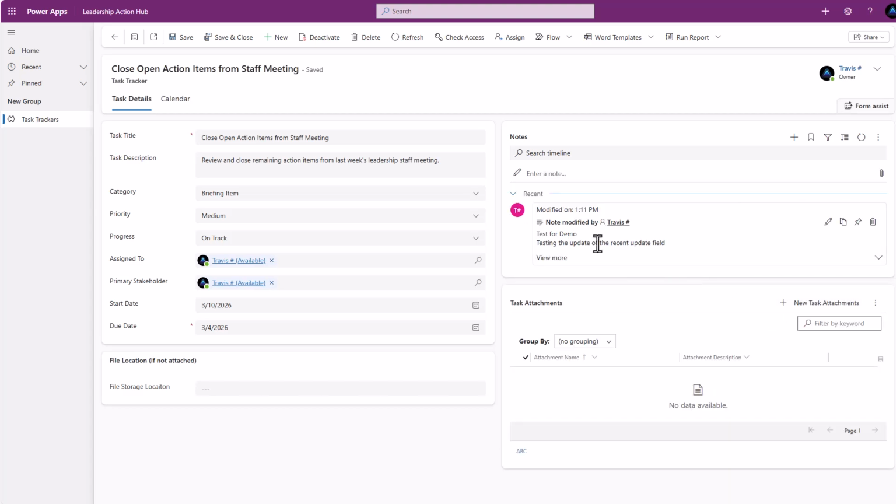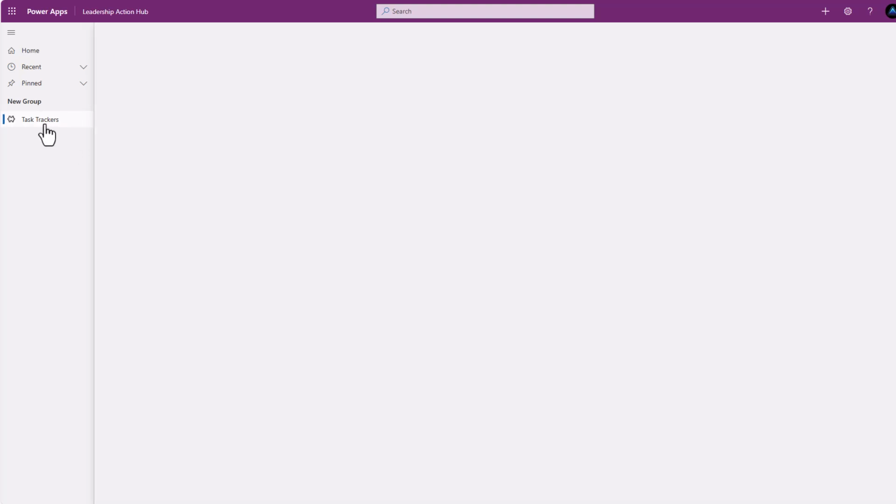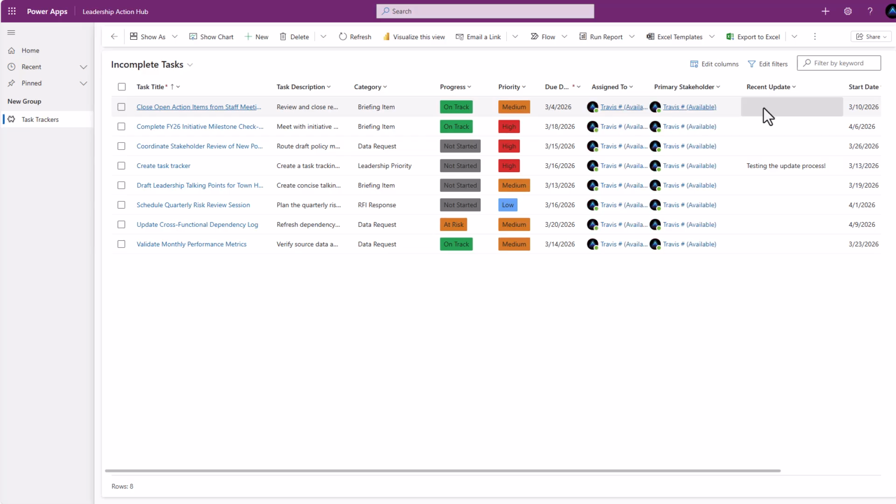Now let's go back to our main view here, and we'll have to refresh. There's a little bit of a delay here, so let's go ahead and refresh this. And we can see that it updated as expected. So everything is working for this update process.